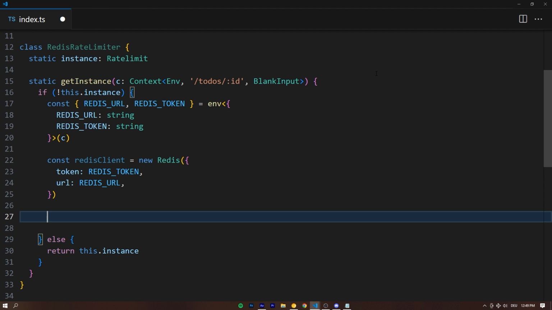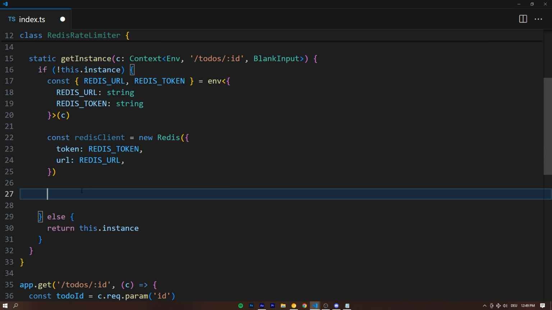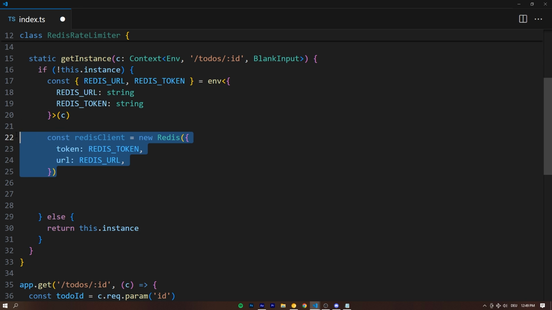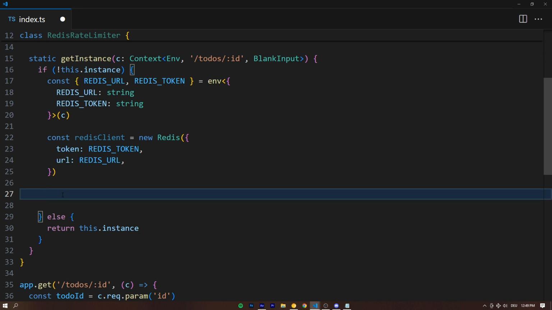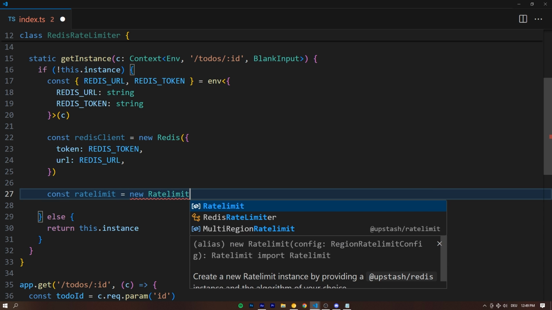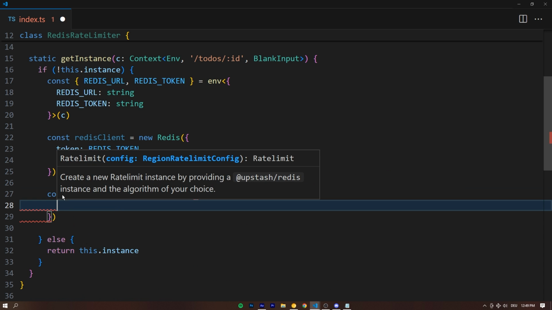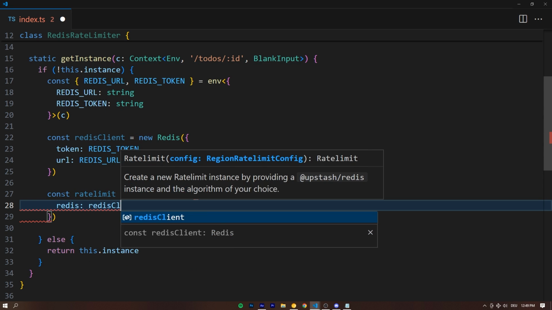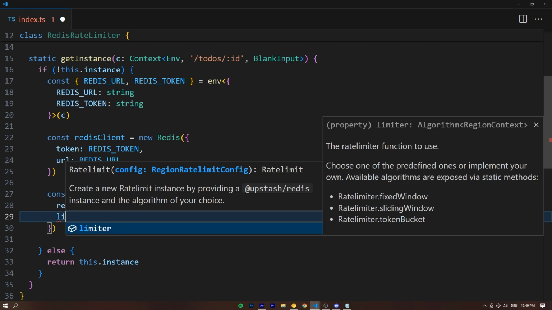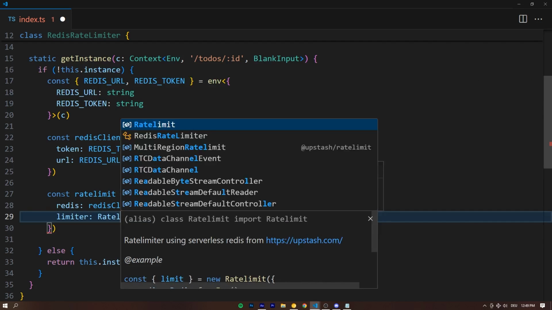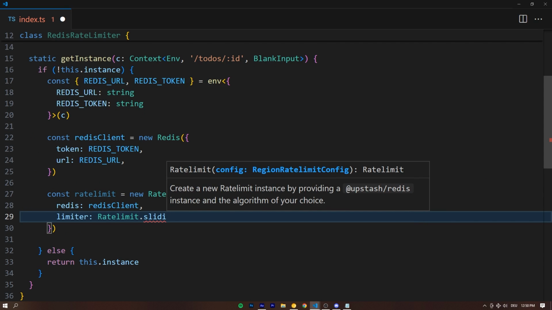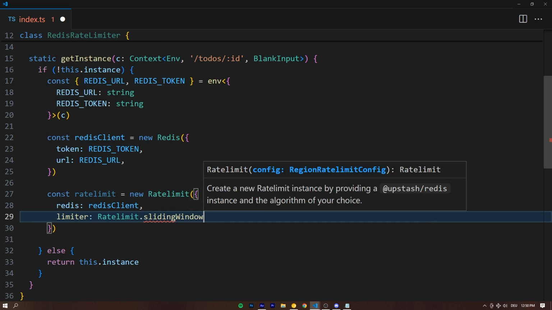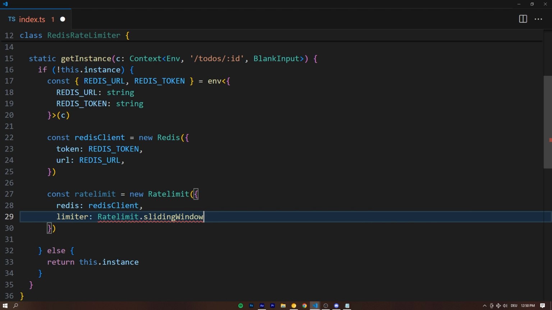And now we want the utility for rate limiting that just makes it easier for us. Of course, again, we could do this all manually with the Redis client. We don't want to do that. We're going to say const ratelimit is going to be equal to a new Ratelimit class that we're going to invoke. And in here, we're going to pass in our Redis instance that it should use under the hood, which is our redisClient, the limiter, and this is going to be a Ratelimit.slidingWindow. This is the algorithm we're going to use under the hood to make the rate limiting happen.